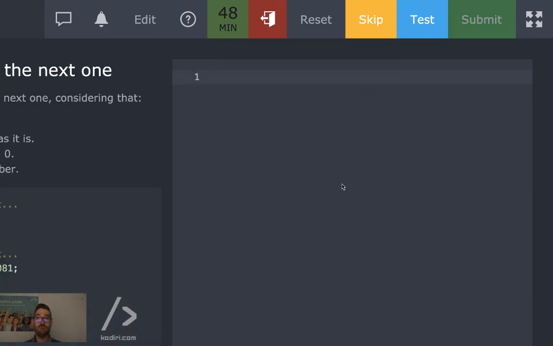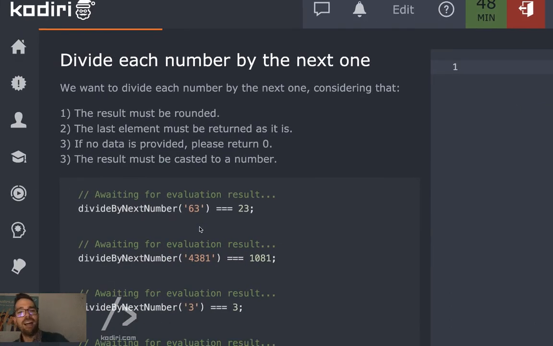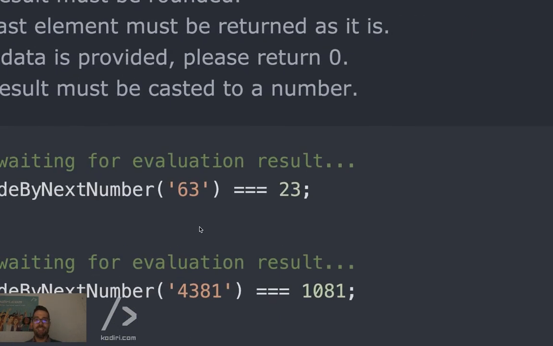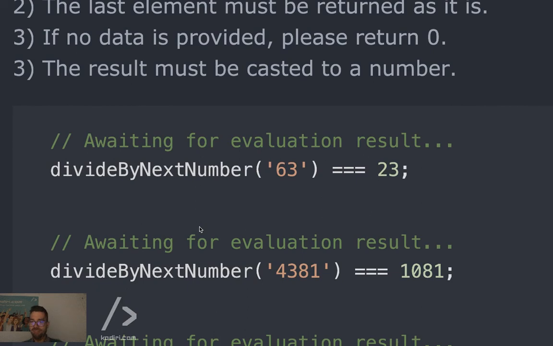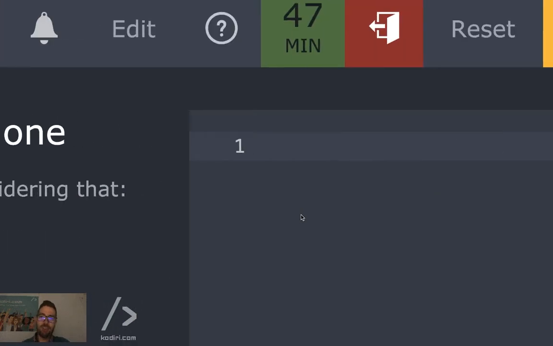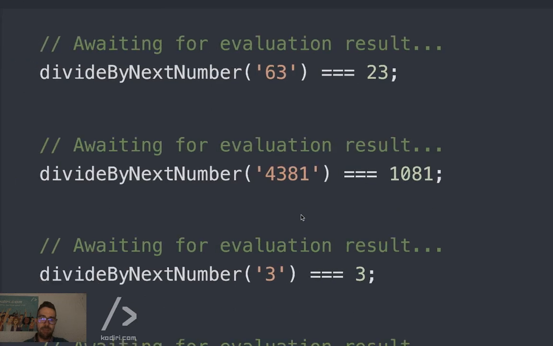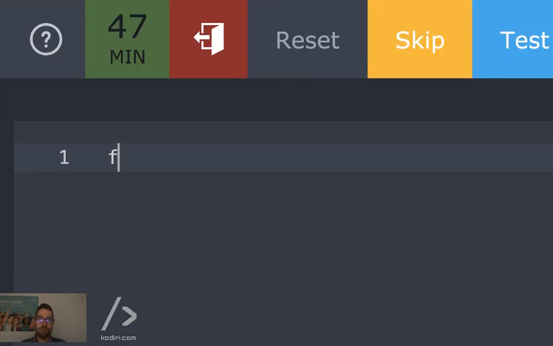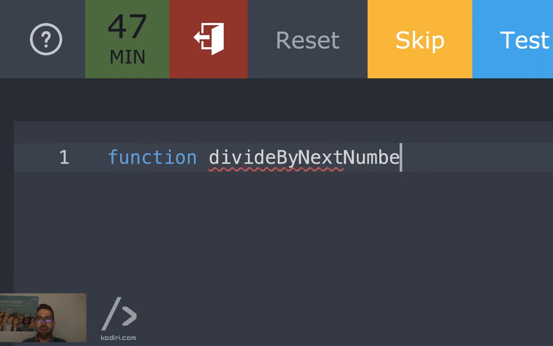All right, so question number 2. That was super easy. I think this is the easiest question on expert training. So, how many arguments do we receive? 1. Okay, fantastic. What type of the argument is? It's a string, 1 string. Fantastic. So, let me divide by next number. So, function divide by next number, right?